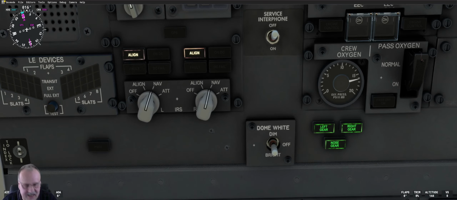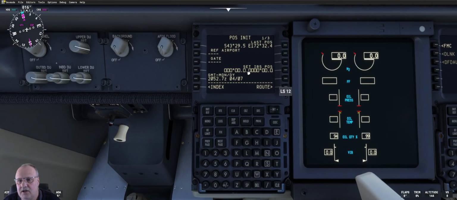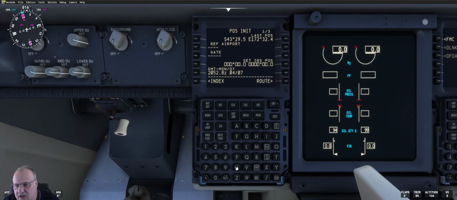Now we're going to go back to the FMC, and here we are. Click on position. You notice this position has no actual position in here. We can put a reference airport in, which I always do, so let's do that. Let's go NZCH, and we'll put a reference in.